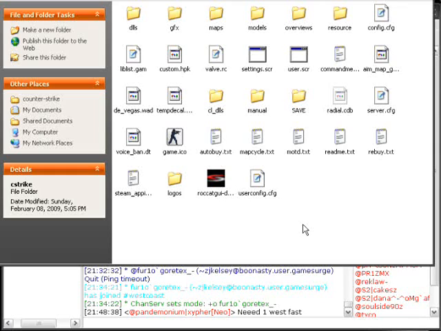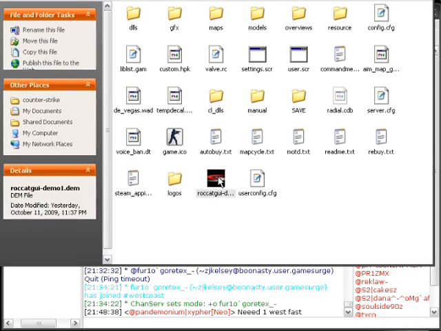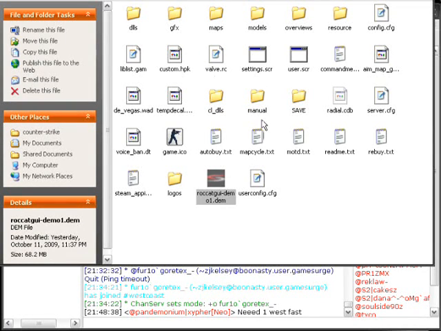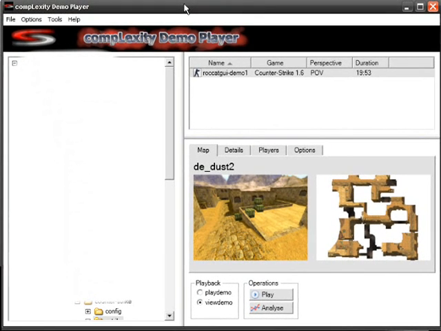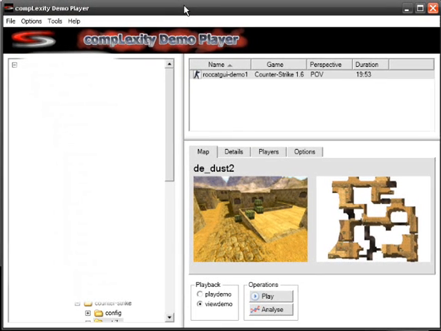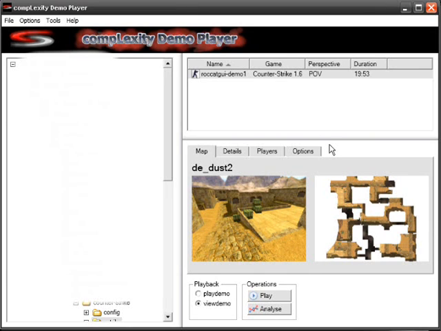One other thing I'll say before I end the video is, a good program to get is Complexity Demo Player. Open it up right here so that you can view demos. Viewing demos is a very important thing if you want to get better at Counter-Strike. You're not going to be able to get better on your own very easily. It's going to take a long time, and you're not going to be able to be a top player without watching demos, period. You have to watch demos to be a great player. So Complexity Demo Player is something you want to download.